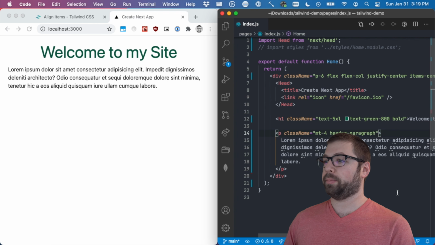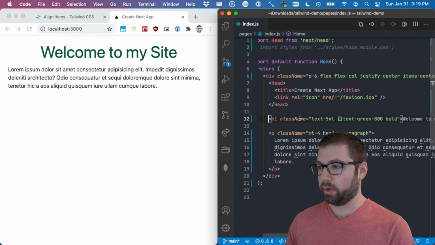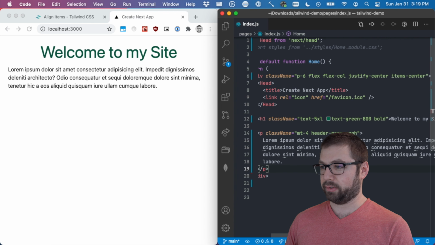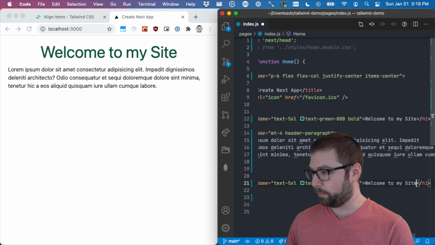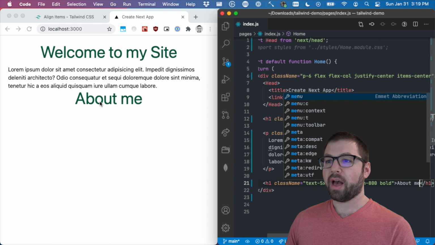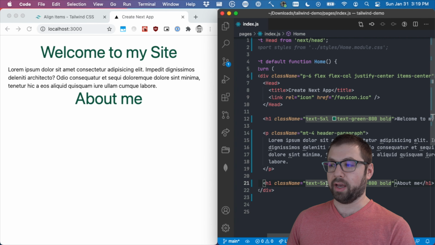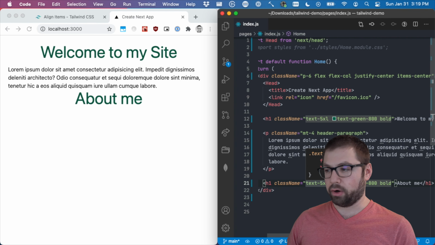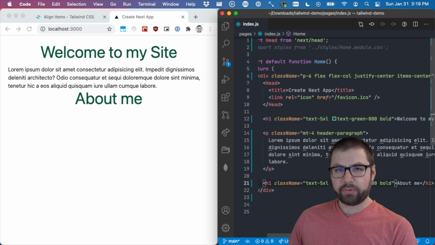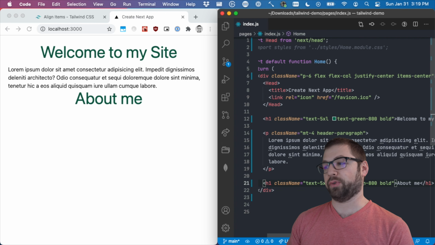So this is fine, but if I'm going to have H1s across my site, I don't want to have to copy and paste this style here, right? So if I do about me, I don't want to copy and paste these styles every time. And this is a big complaint that I heard in the comments, where it's like, this is not extendable, which is fair, but Tailwind has a solution for that.